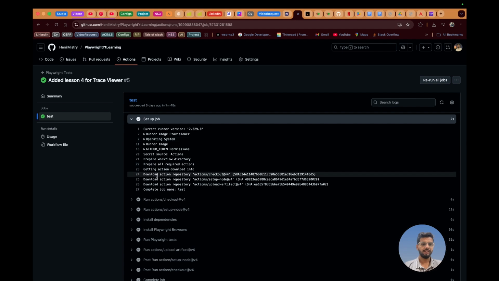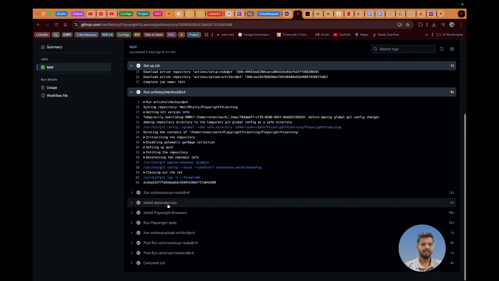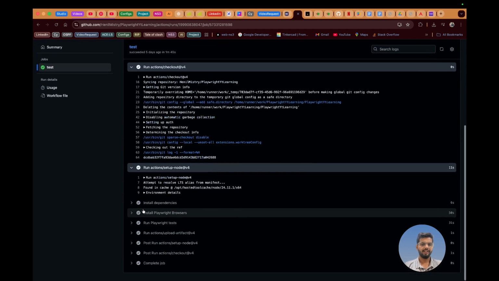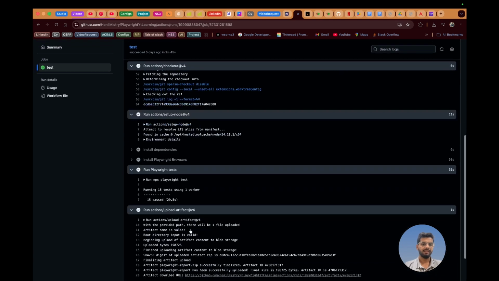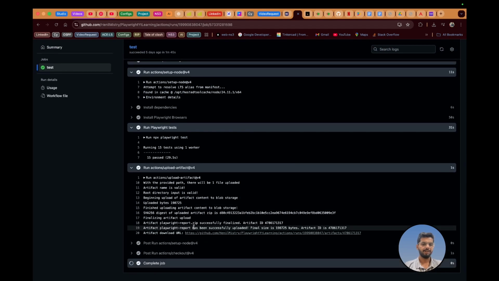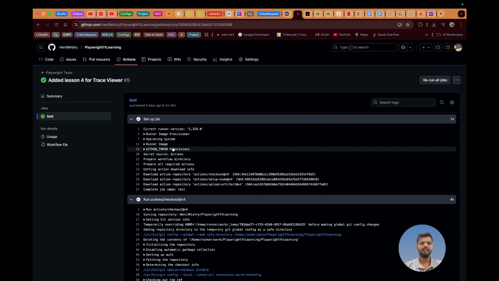So once you click on that node, you will see all the steps that it ran. So while checking out, while setting up, while Playwright test, while uploading artifacts, and after the completion of job. So these are the console output that was there while it ran on the machine somewhere else on the internet.